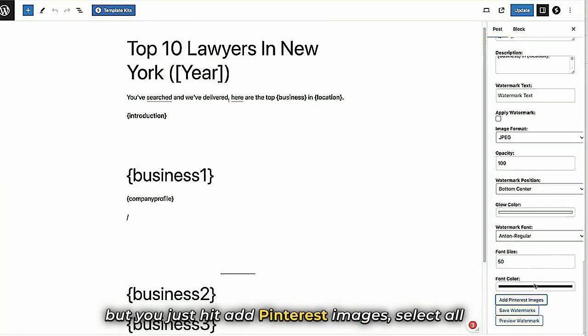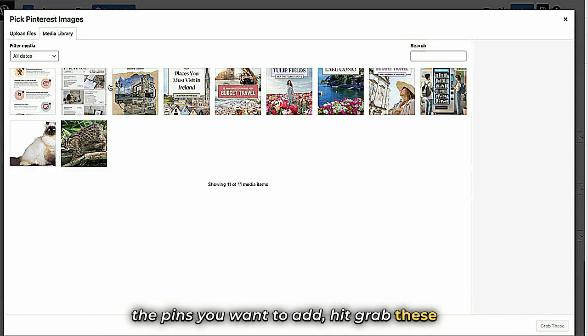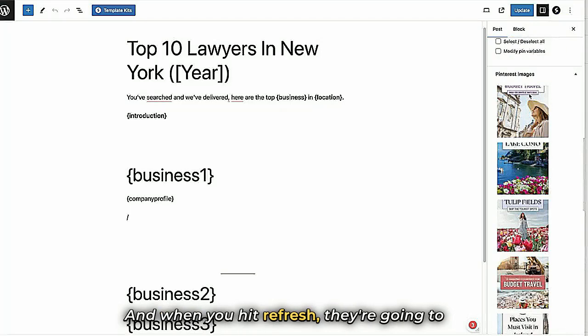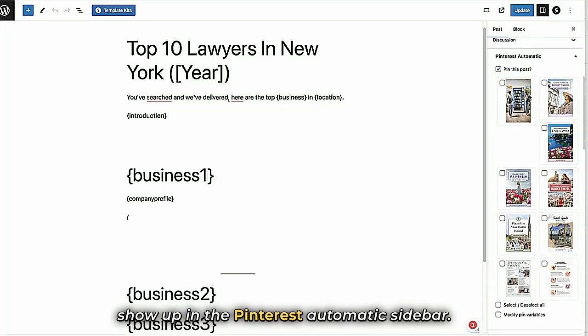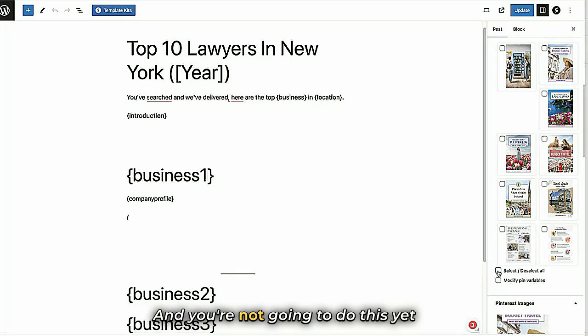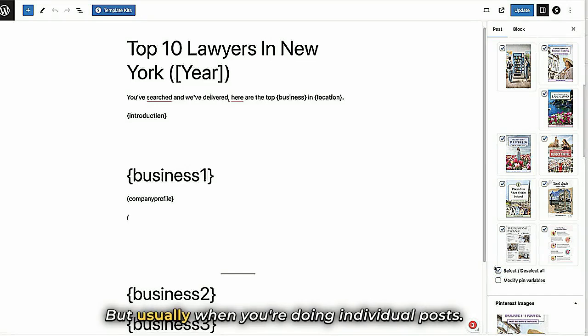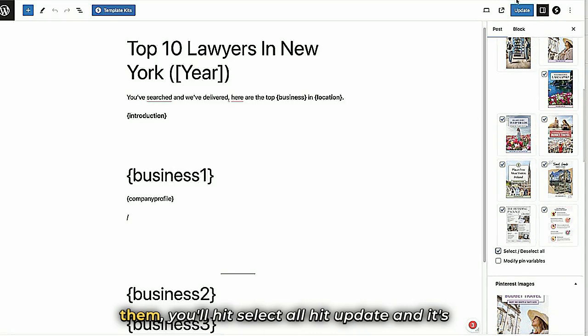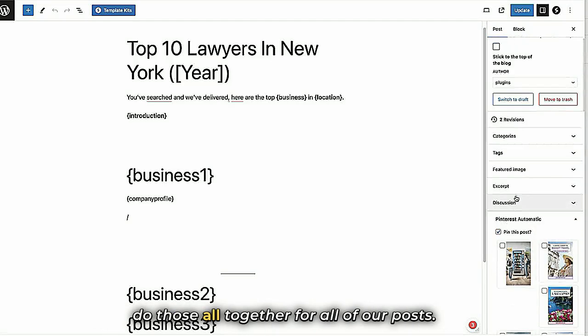But you just hit add Pinterest images, select all the pins you want to add, hit grab these, and then they're going to show up here. And when you hit refresh, they're going to show up in the Pinterest Automatic sidebar. And you're not going to do this yet because we want to send them all to the schedule once we've added them all. But usually when you're doing individual posts, so let's say this is the only post on your site and you've added 100 pins, you'll add them, you'll hit select all, hit update, and it's going to send those right to the queue. So we're not doing that now because we want to do those all together for all of our posts.